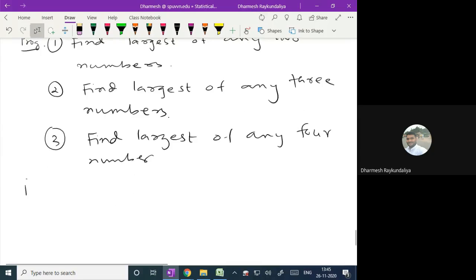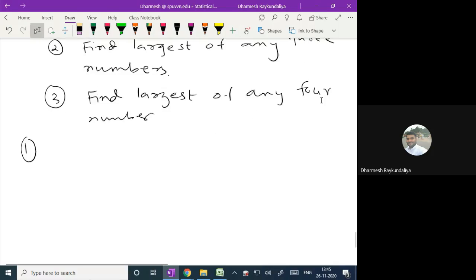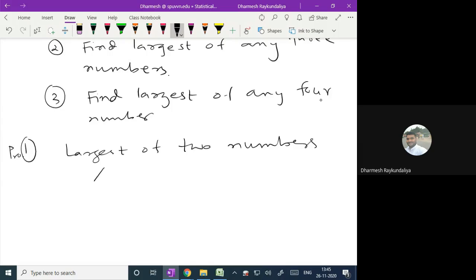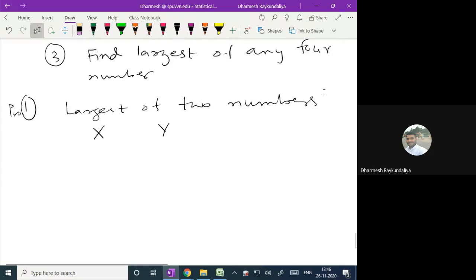Let us talk about program 1, the largest of two numbers. Suppose x is one number and y is another number. Then how will you find out whether x is larger than y or y is larger than x? You have to use the if statement. If, then there is a parenthesis, if x is greater than y, then you declare one variable where the largest will be stored, max equal to x. Okay, that's all.